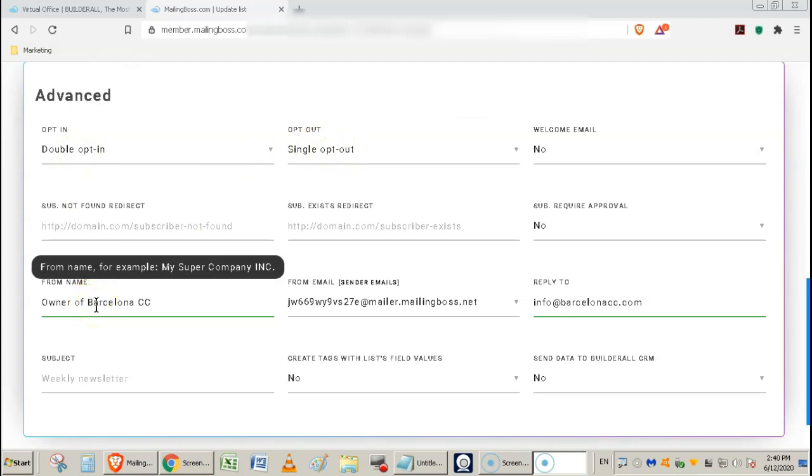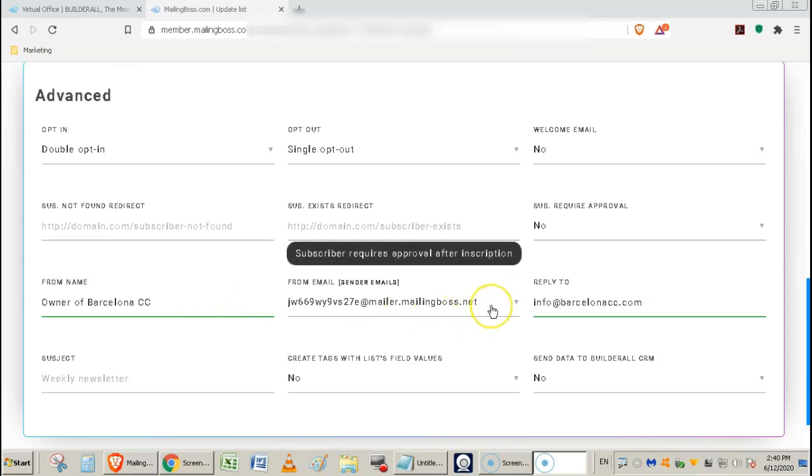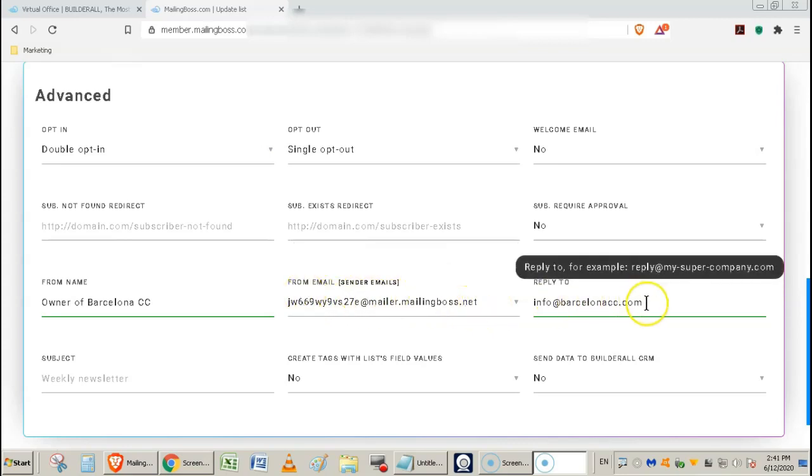Remember, MailingBoss inside BuilderAll is your autoresponder. So it's going to send email on behalf of yourself. So you need to list very carefully who you're going to be representing in the email that your subscriber will be reading, which also corresponds to the email list that you want them to see. Okay, so we've got one for the sender and we've got one for the reply as well.